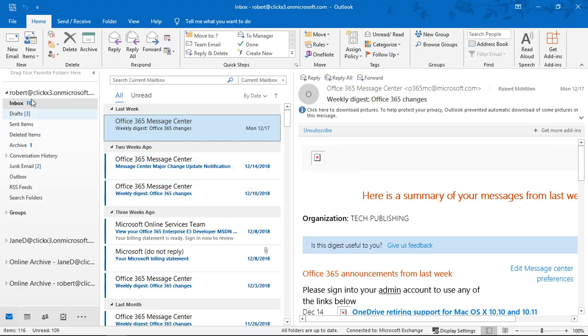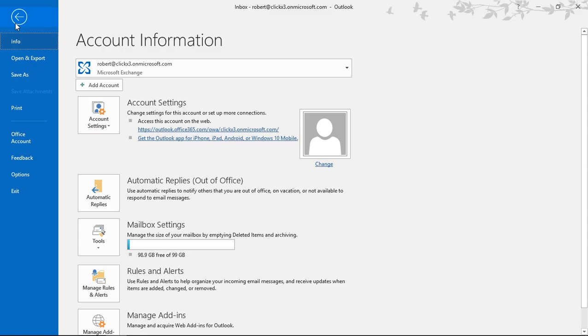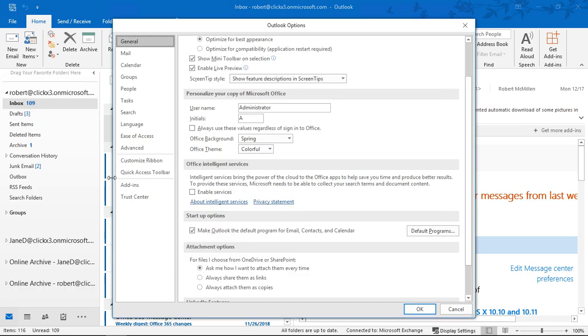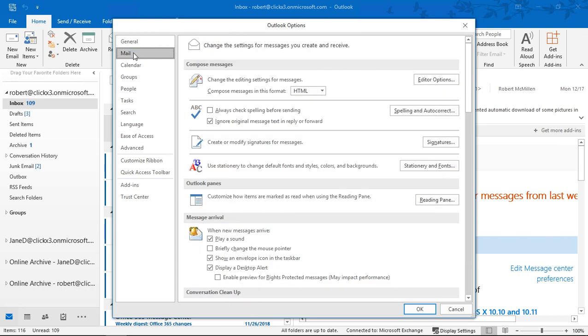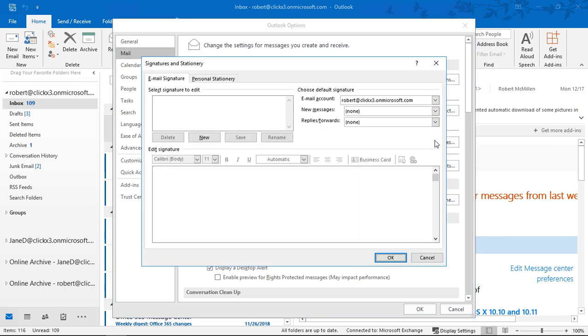Let's set up a signature in Outlook 2019. So let's go to the File menu at the top, and from here we'll click on where it says Options, and we're going to go to where it says Mail. And from here we should be able to set up our signatures. Let's go ahead and click on Signatures.